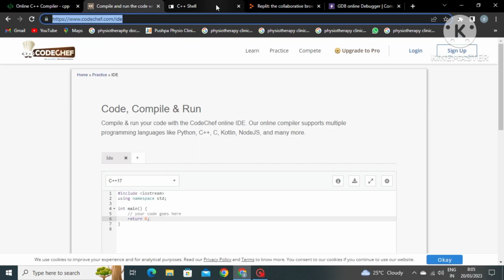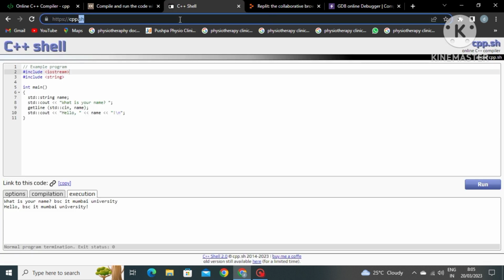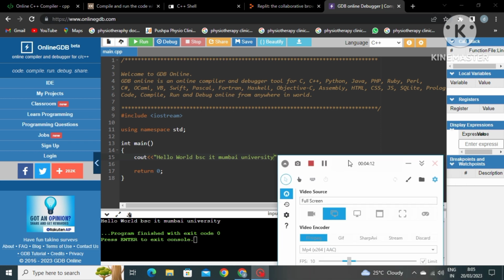These five websites I can repeat again. The first one is Tutorialspoint, second is CodeSafe, third is C++ Shell, fourth is Replit, fifth is Online GDB. And you can use all five websites for your personal use.